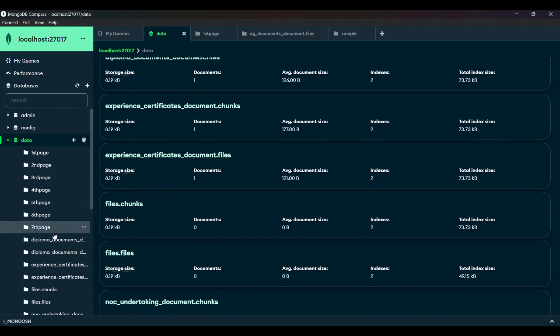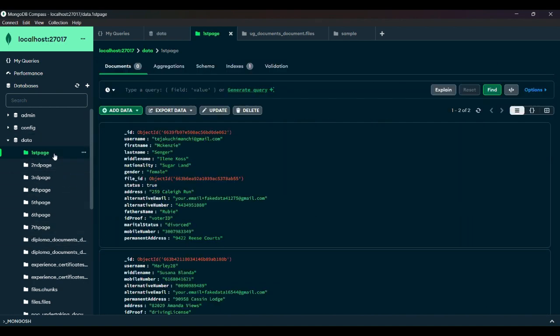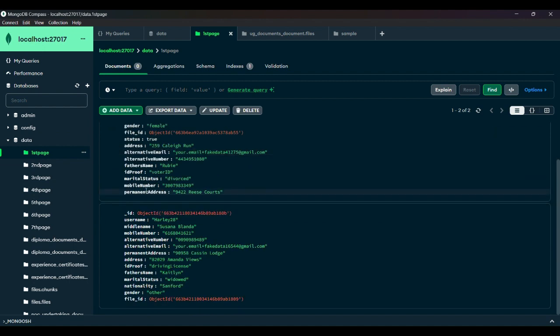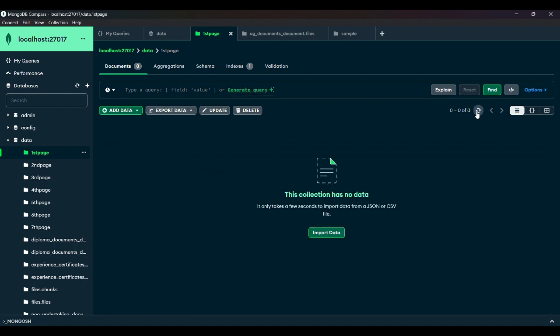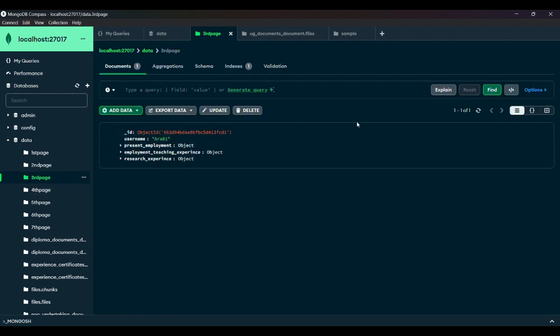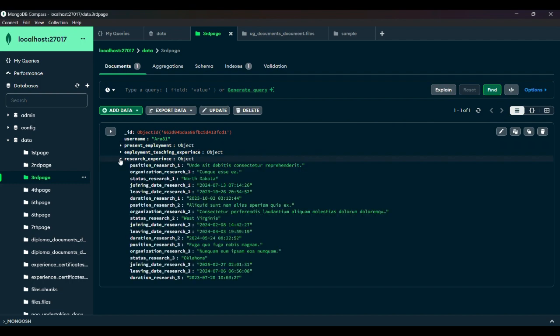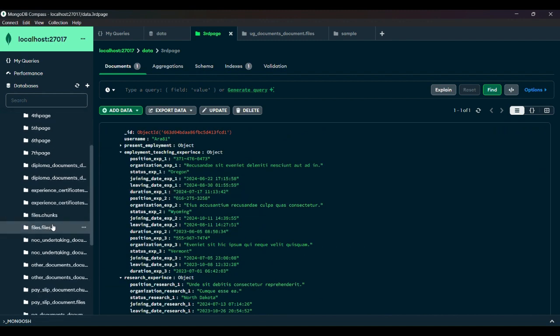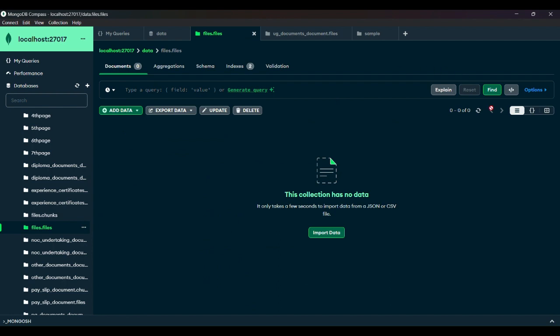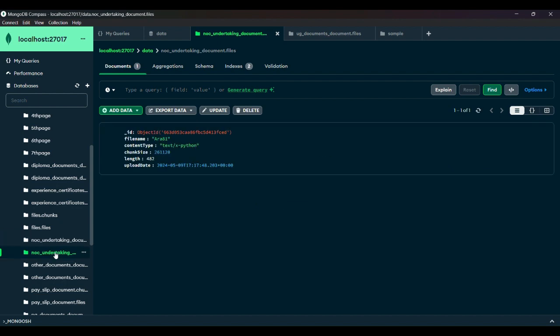Now let's go to individual documents and see. So this is our first page. Refresh it. As you can see here, it's filled with research experience, employment. It's sorted, and now let's go to the files. So here is our file uploaded.